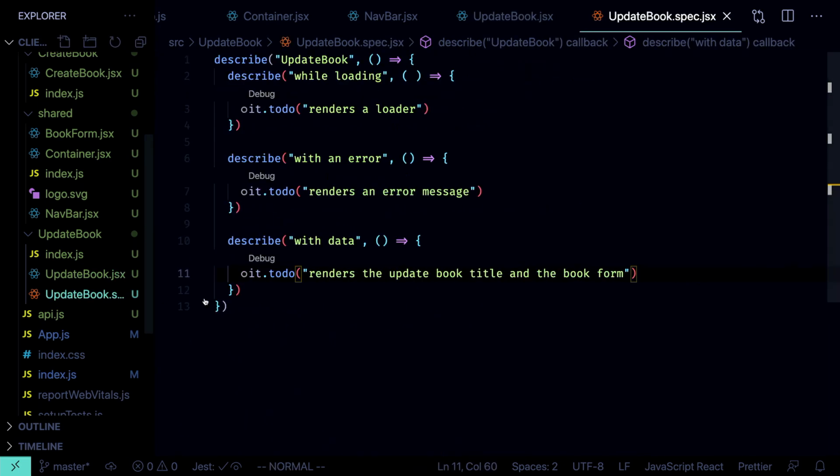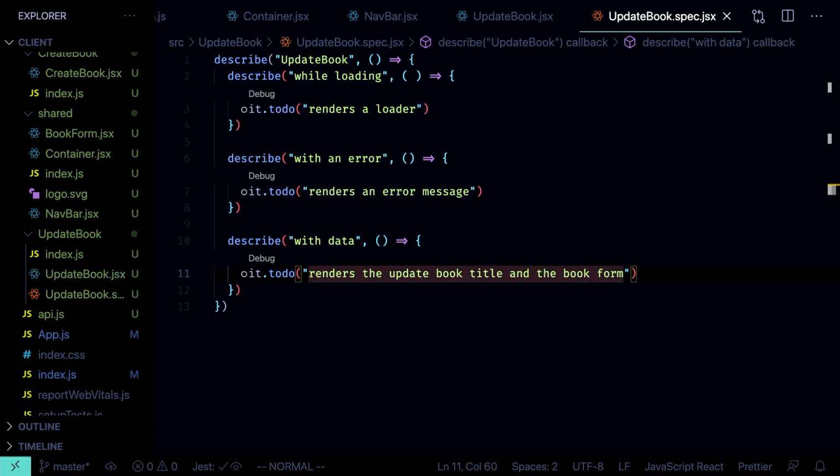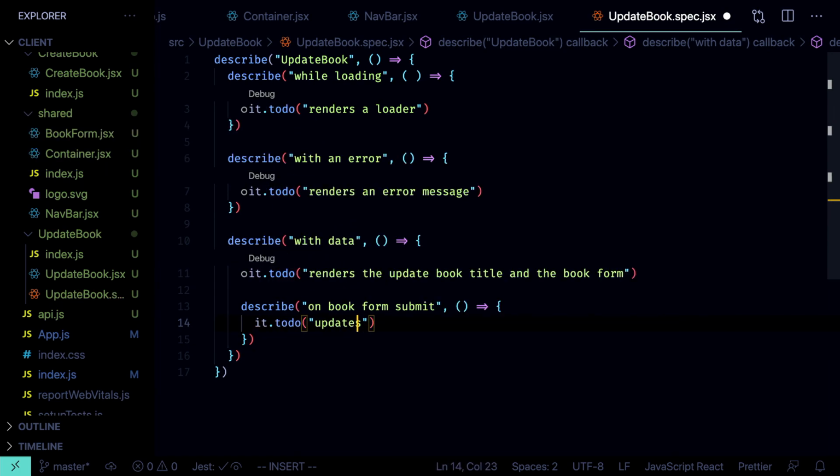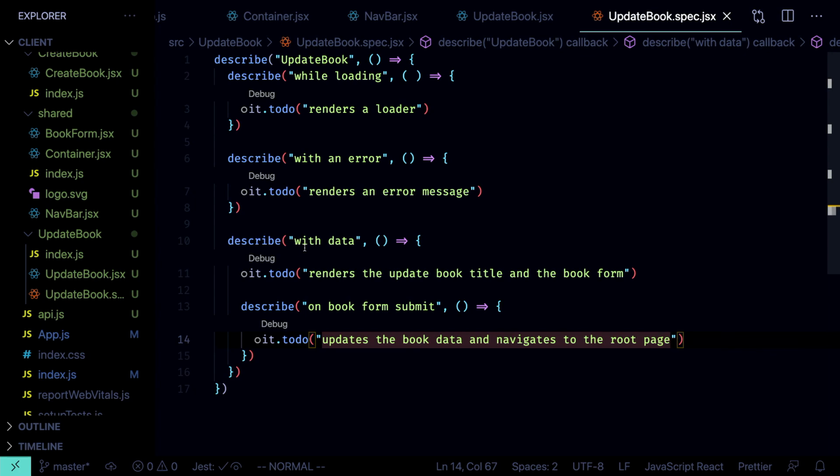So we also need to describe another thing that happens here, and it's on book form submit. So inside of the with data, so when we have the data for the book, we can also have the describe on book form submit. And then in this case, we expect that it will update the book data and navigate to the root page. It to do updates the book data and navigates to the root page. Now that we've planned the tests, we can start implementing them.